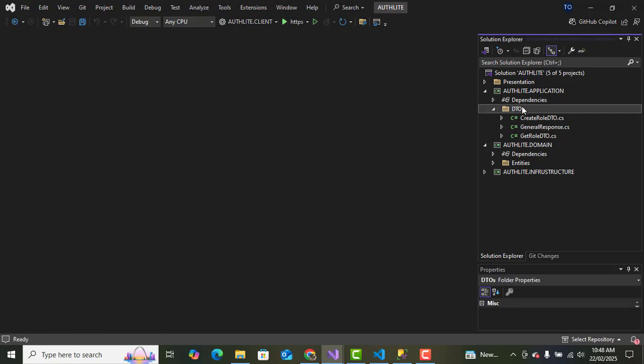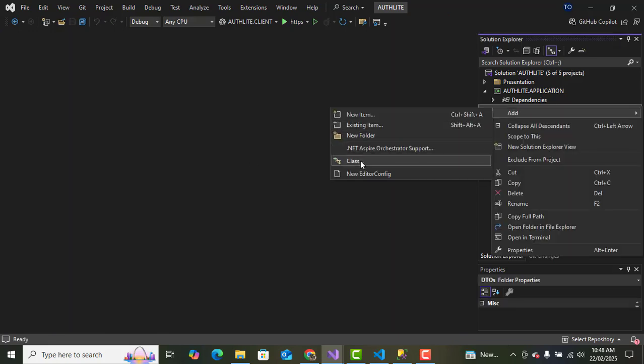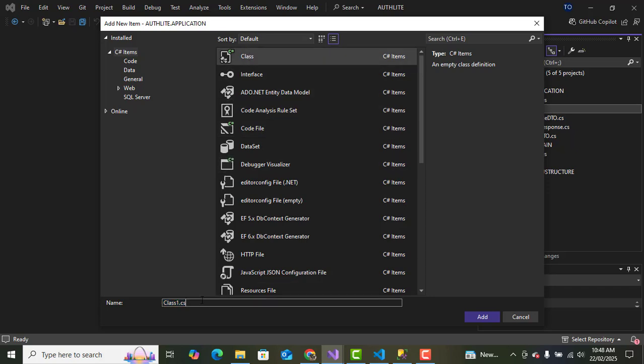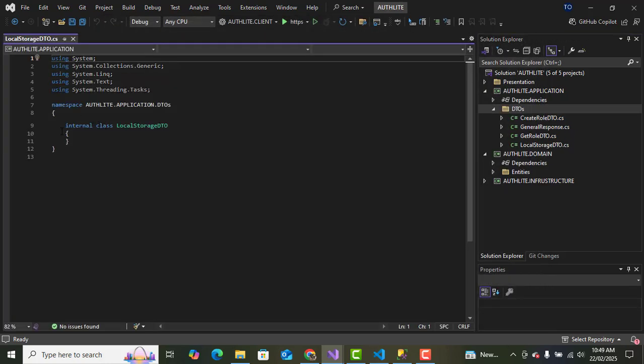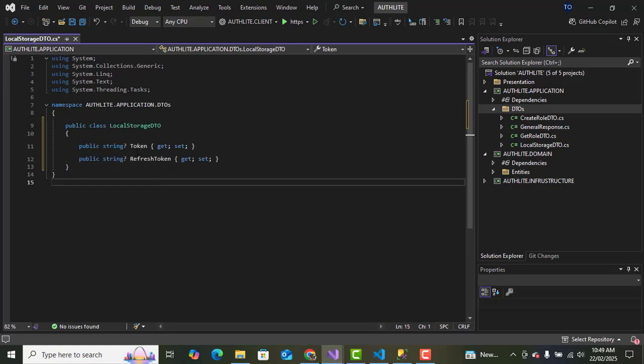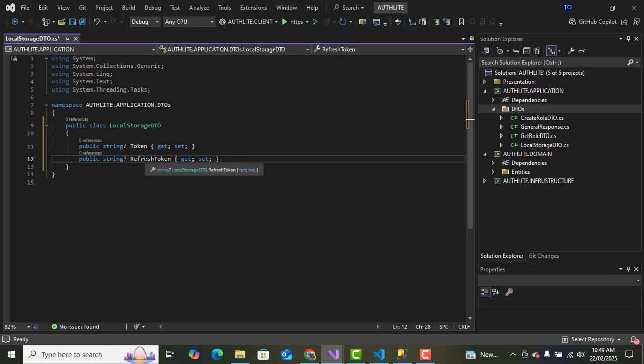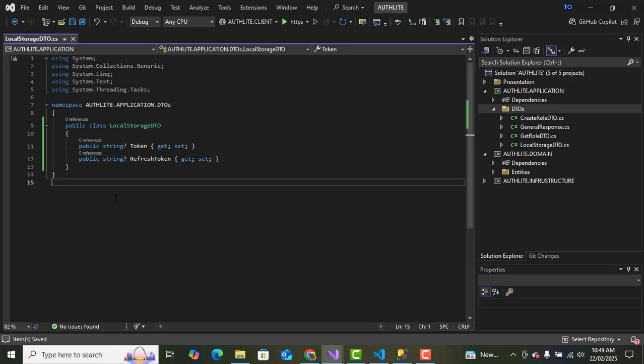Okay. So the next one is what we call local storage. We will be storing our token in a local storage. So this is the DTO that will help us to manage that action. So local storage DTO. It will have the token and the refresh token. Those are the two that will be there.